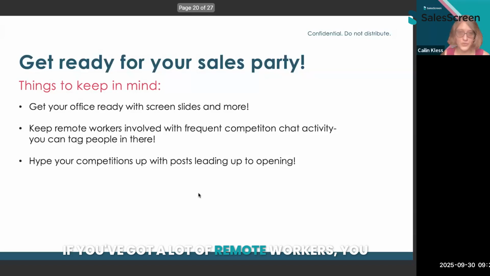If you've got a lot of remote workers, you want to keep them involved. So again, remember the mobile app: get them to install it on their phone, to make it easier to keep up. And then some frequent competition activity in the chat. If the manager can go in and add some encouraging words to the teammates, that's really helpful, especially if you've got a remote team. That's going to be the reminder that they have when they see a message in the chat.